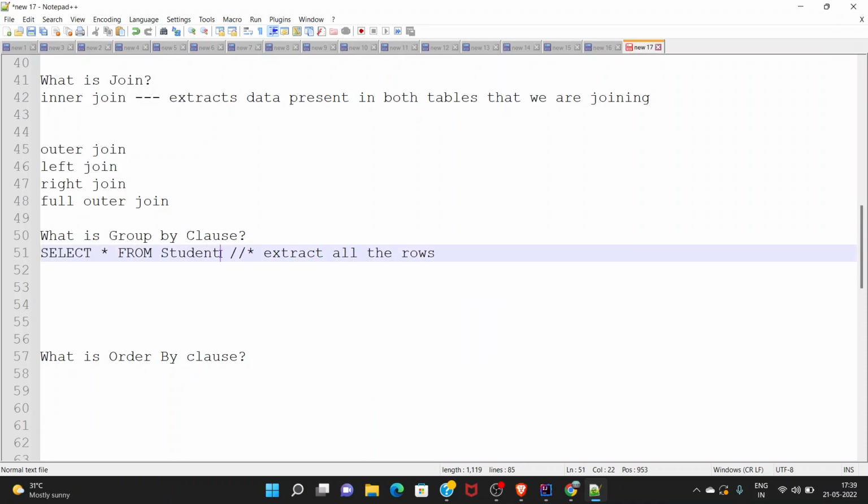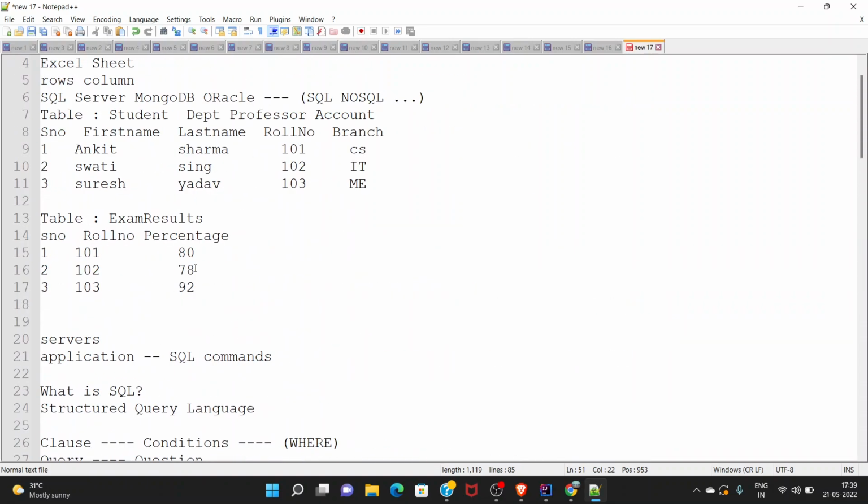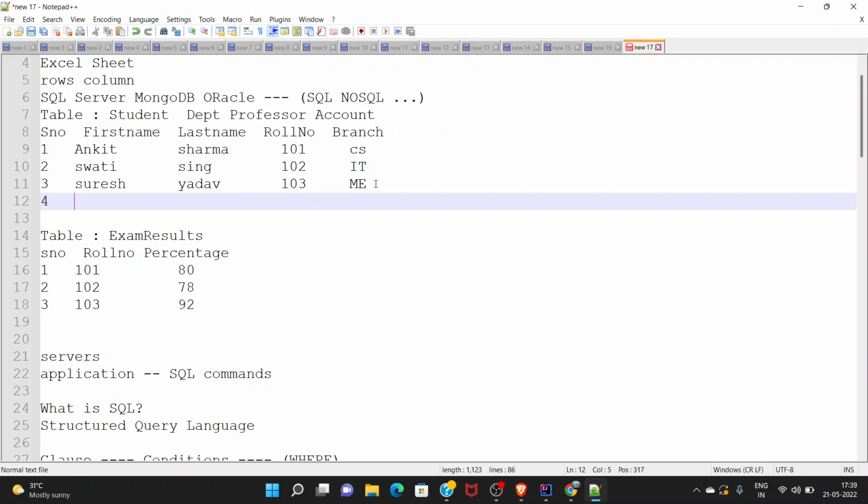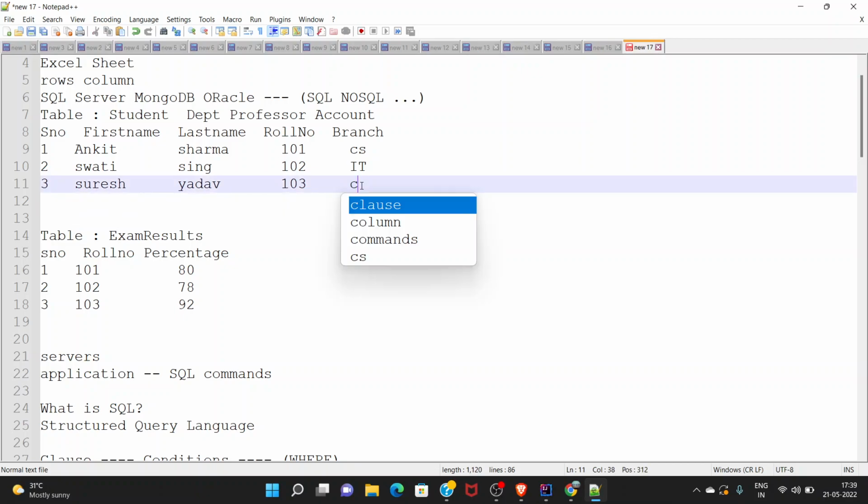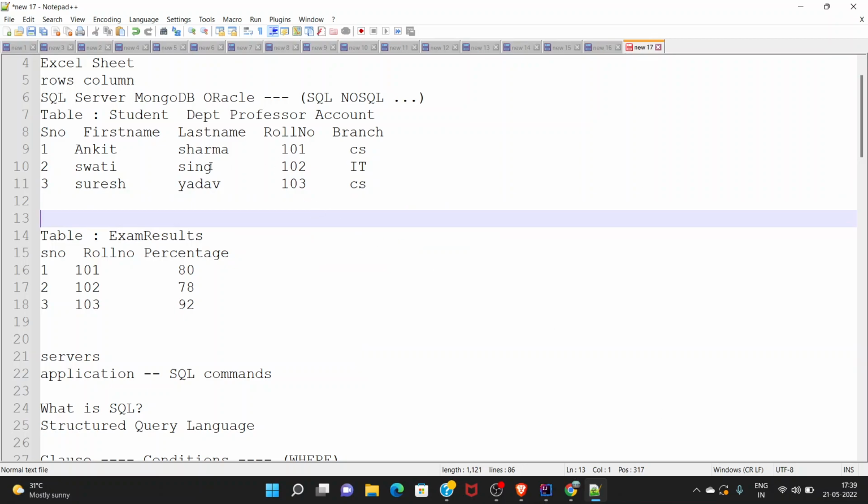Now we have selected asterisk, but we need to group it in a way. If you do not put any group clause, what will happen? The data will be displayed in the same manner, right? So with the group by clause, we could group this data, let's say, based on the branch. That means the branch that is common. Let's say I add one more record here, 4, and this is also a CS student. So now CS is represented first, then we have IT, then again we have CS.